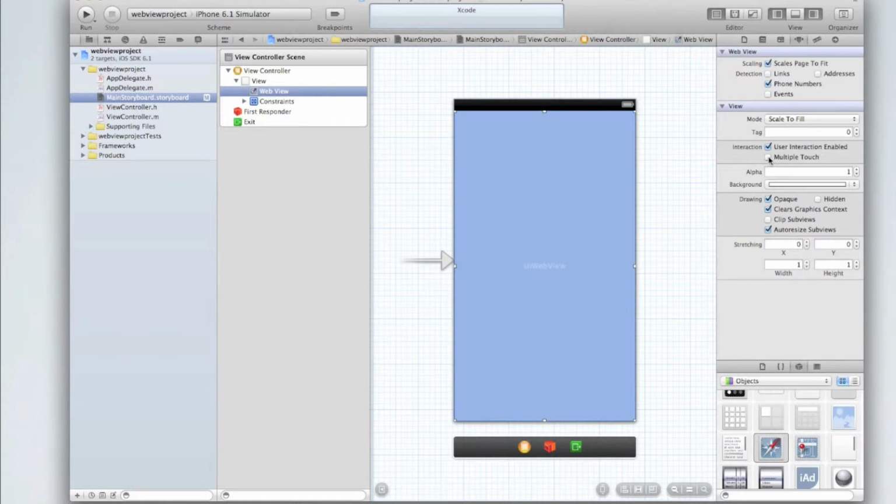Let's also select multiple touch under view. That just means that users can use, for example, the pinch to zoom gesture within the UIWebView. When it comes to detection, you can detect whatever you want. We'll leave it just as phone numbers, and that'll mean that if there's a phone number visible on the web page, the user will be able to click on that phone number and call the number directly.